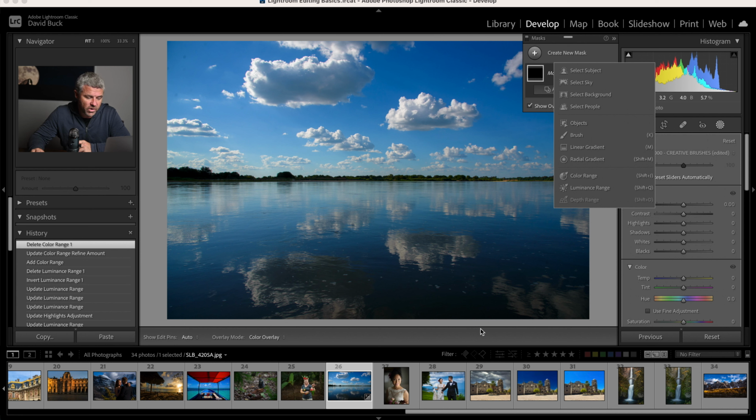So I'm going to switch to another picture here. If I wanted to select my couple, I select subject. Lightroom is going to detect the subject, and look at that, it did an awfully good job of selecting my couple. Now, it's not perfect, but it's pretty darn good. Definitely good enough where I will use it often.